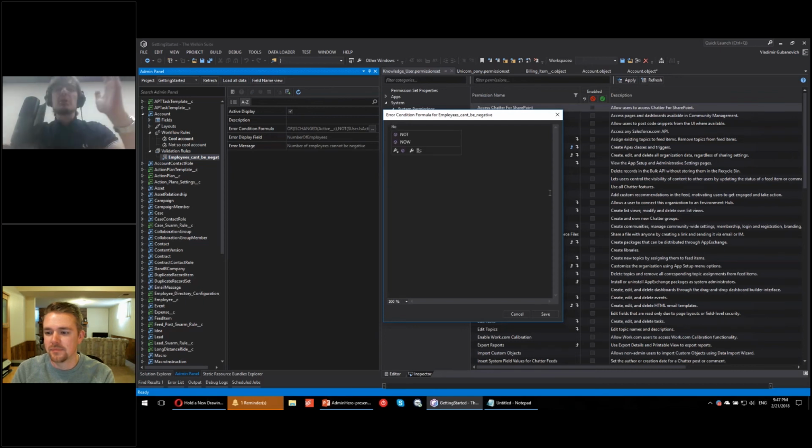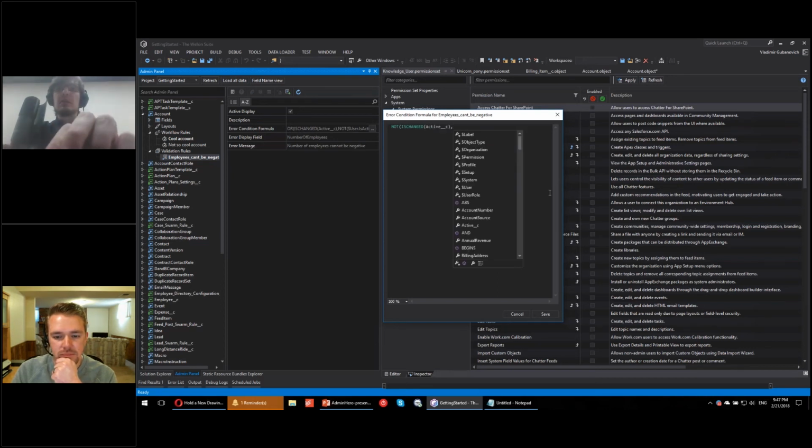Our code completion knows about all of the functions which are available for validation rules. It knows about all of the fields that are available on the object. So I don't need to remember anything. I'm just looking for active something. Yep, it's here. And let it be OR. And here let it be NOT. Something, I don't know, is changed.